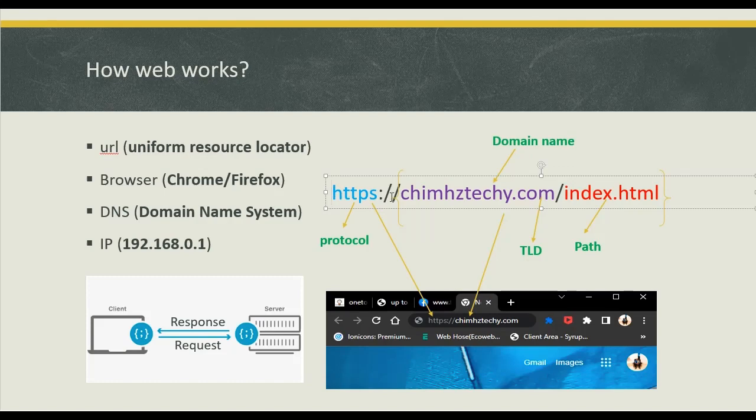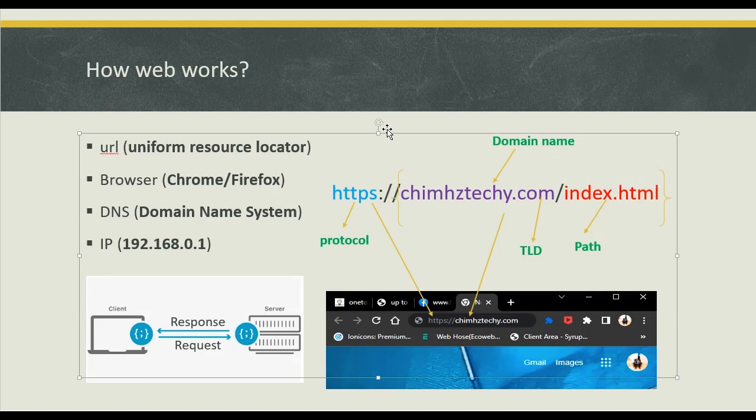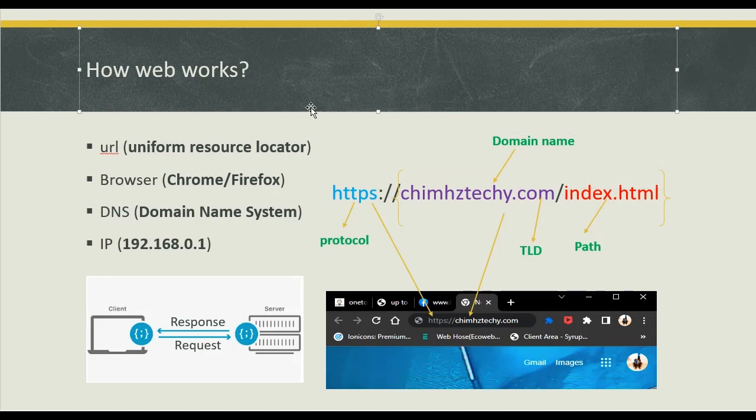Then we have the domain name. Why do we need a domain name? Because we've understood that computers understand numbers. As humans, it's difficult for us to understand series of numbers.